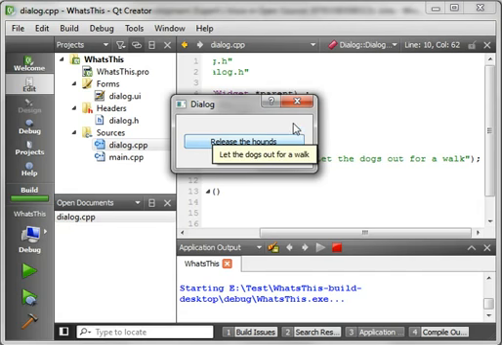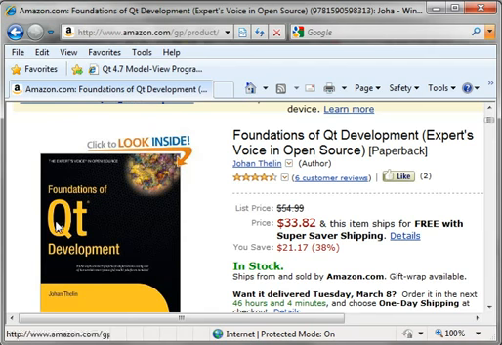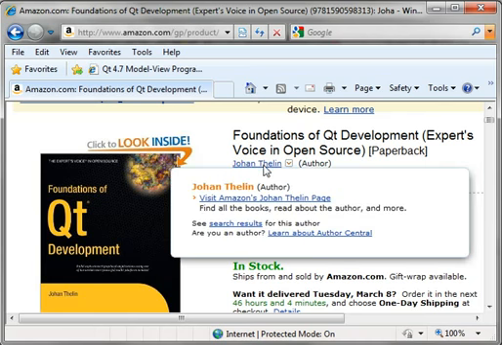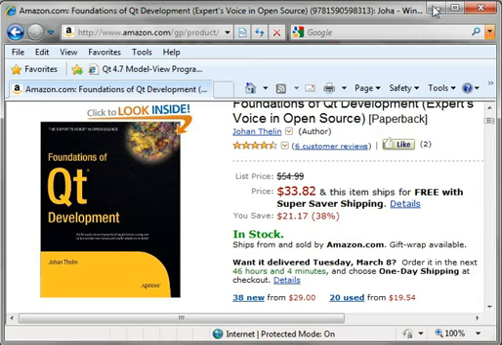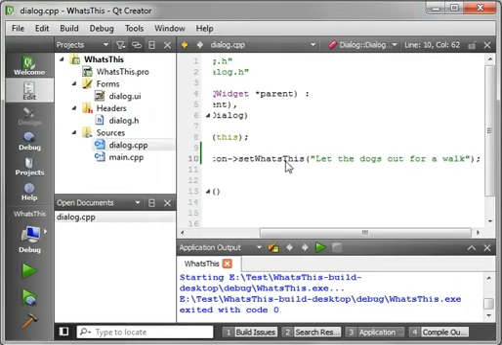Now, excuse me, I don't always do this, but I want to use an example from Foundations of Qt Development, by Johan Thelen. I'm sorry if I'm mispronouncing your name. Excellent book. It's one of my favorite books on Qt so far. And what he does is actually say, let's put a link in here so the user can click.